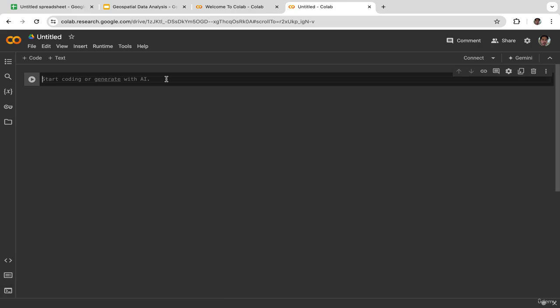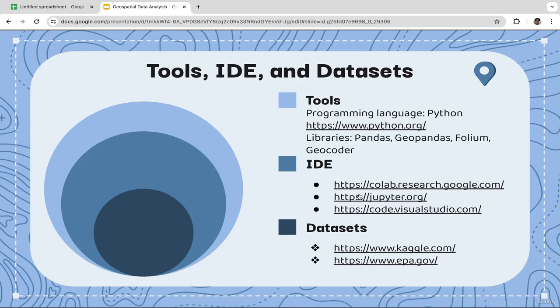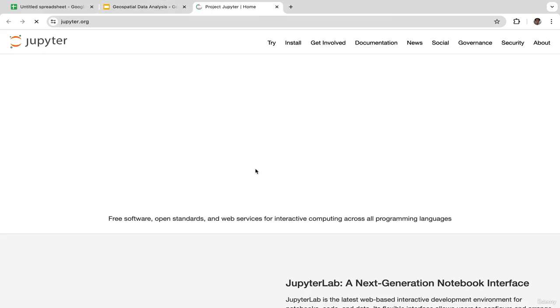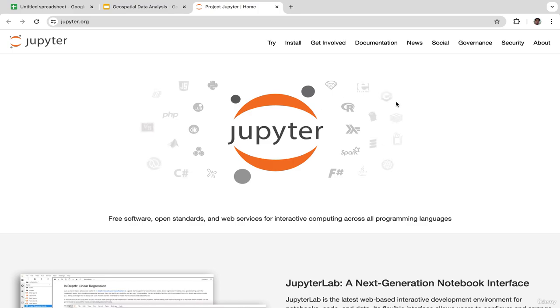So you are going to write your code here, and if you want to compile your code, just click this. And if you don't want to use Google Colab, don't worry guys, there is another option. You can use Jupyter Notebook. Let's click on this link and you will be redirected to this page. Jupyter Notebook is very similar to Google Colab. Jupyter Notebook is also a browser-based IDE.